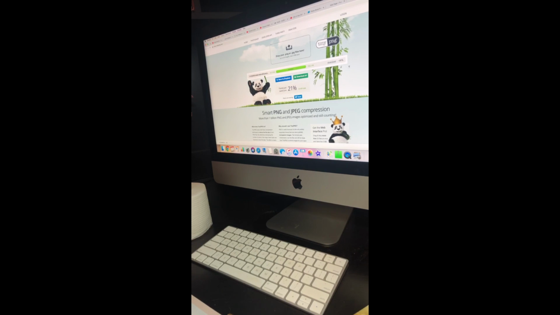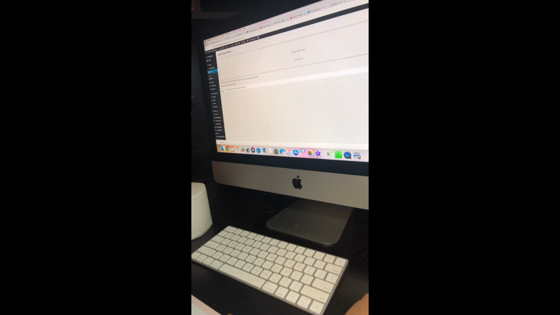So Tiny PNG helps you take out that weight, especially for websites. You don't want a whole lot of weight in your back end. So yeah, I uploaded it to my website, and then I'm going to add new post.